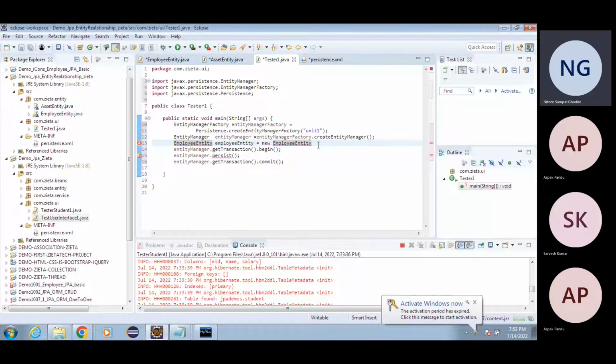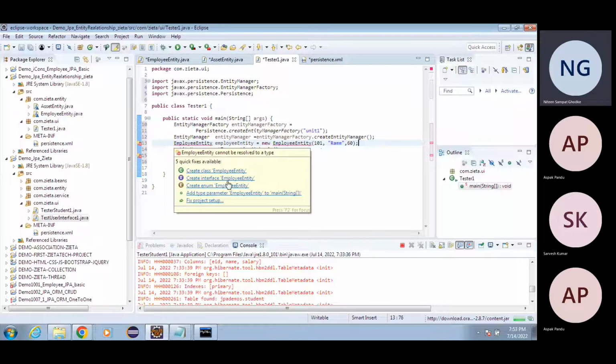Actually my table structure is not there, so I just put it here: 101, comma, and in that one I have Ram. Then I just have 60 as the salary for this employee. Exactly, this object I have created. I'm going to import this package.